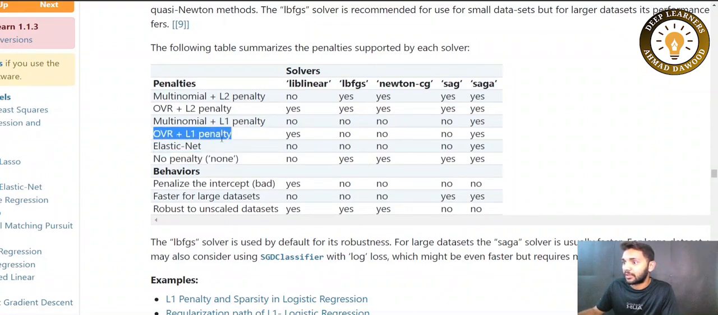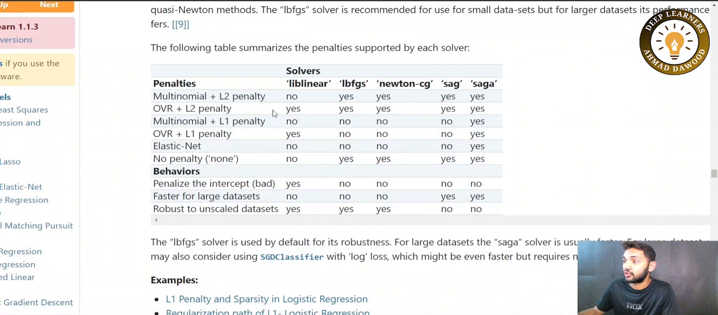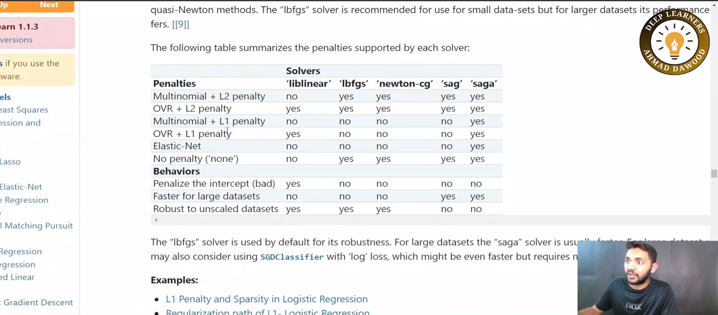In the case of OVR plus L1 we have tried just 2 solvers. In the case of multinomial plus L1 we can use just one solver, which is SAGA. In the case of OVR L2 we can use all the 5 solvers, and in the case of multinomial plus L2 penalty we can use 4 solvers. So 4 plus 5 is 9, plus 1 is 10, plus 2 is 12, plus 4 is 16. Out of the 30 combinations we have tried here, there will be 14 combinations that are incompatible with each other due to different parameter values and some technical issues, and that's why we discussed that table. Okay, if you can recall that lecture.